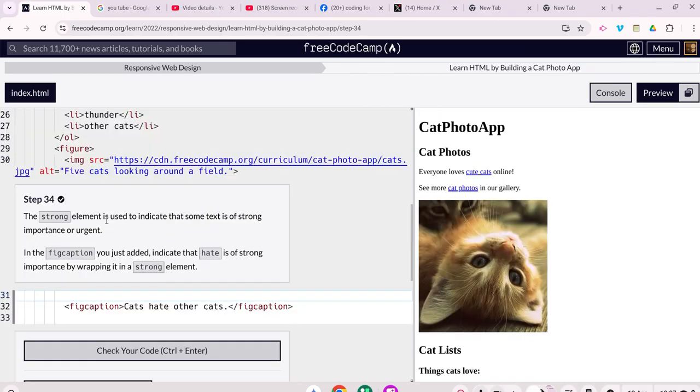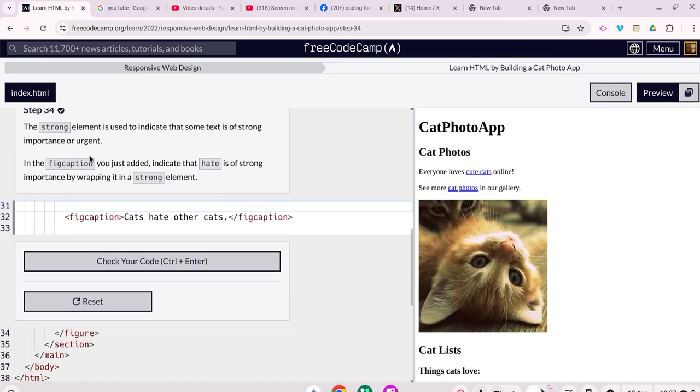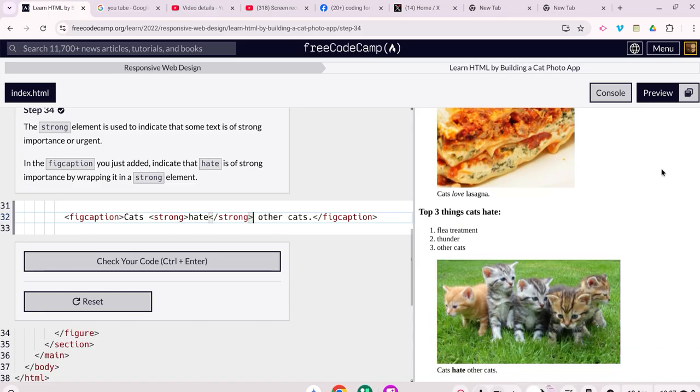So the strong element is used to indicate that some text is of strong importance or urgent. In the figcaption you just added, indicate the hate is of strong importance by wrapping it in a strong element. So just go to the word hate, put a strong tag and a closing strong tag, and then you'll see the hate change to bold.